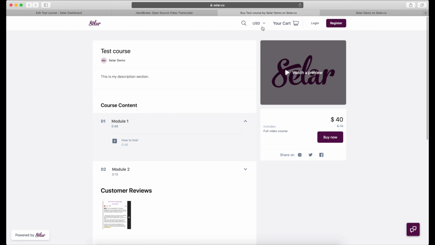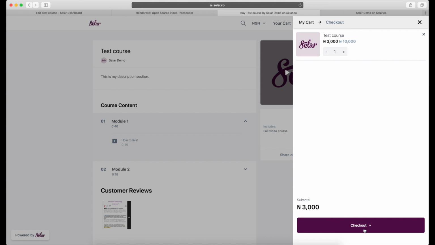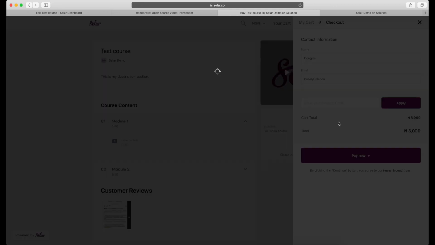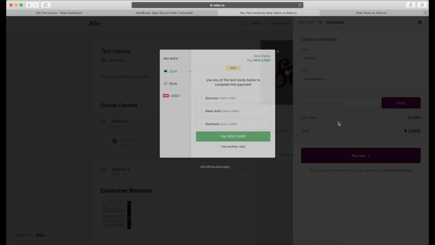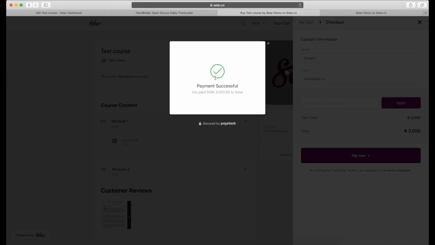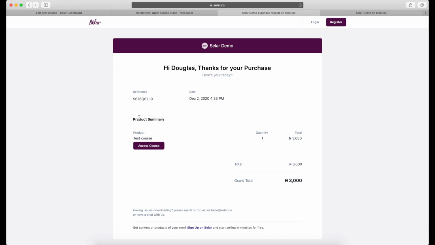So let's just buy the course and see what the experience is going to be for your users. Let me just switch the currency to Naira. This is a demo account, so the payment isn't real in this case. Let's just go with Douglas, and then let's go with hello at selar.co. I'm going to click pay now. On a typical case, your customers would have the option to pay with their card or other payment options, USSD, bank accounts, PayPal, Stripe, and many other options. So after they pay, they see this receipt, and they click access course.